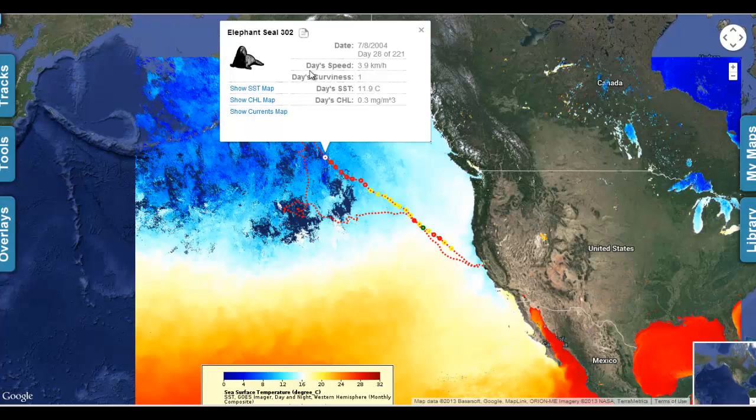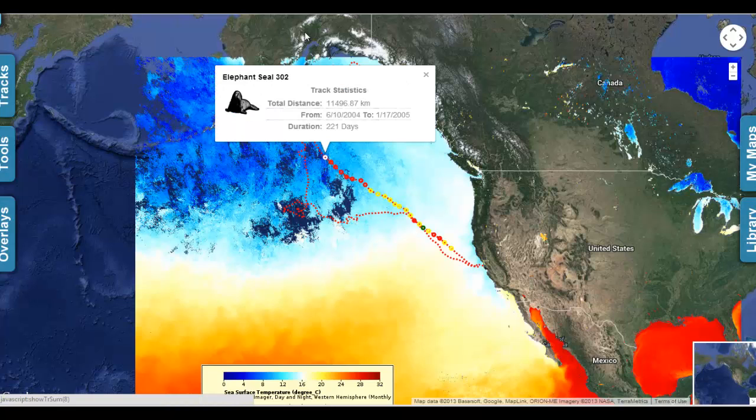One last thing is in each of these content bubbles at the top we can see which animal this was. This happens to be elephant seal 302. There's an icon of the elephant seal, and by clicking on this little document icon we can bring up metadata about the entire track. So the length of this track happens to be 11,496.87 kilometers. The track started on June 10th, 2004, went to January 17th, 2005, which gave it a total duration of 221 days.